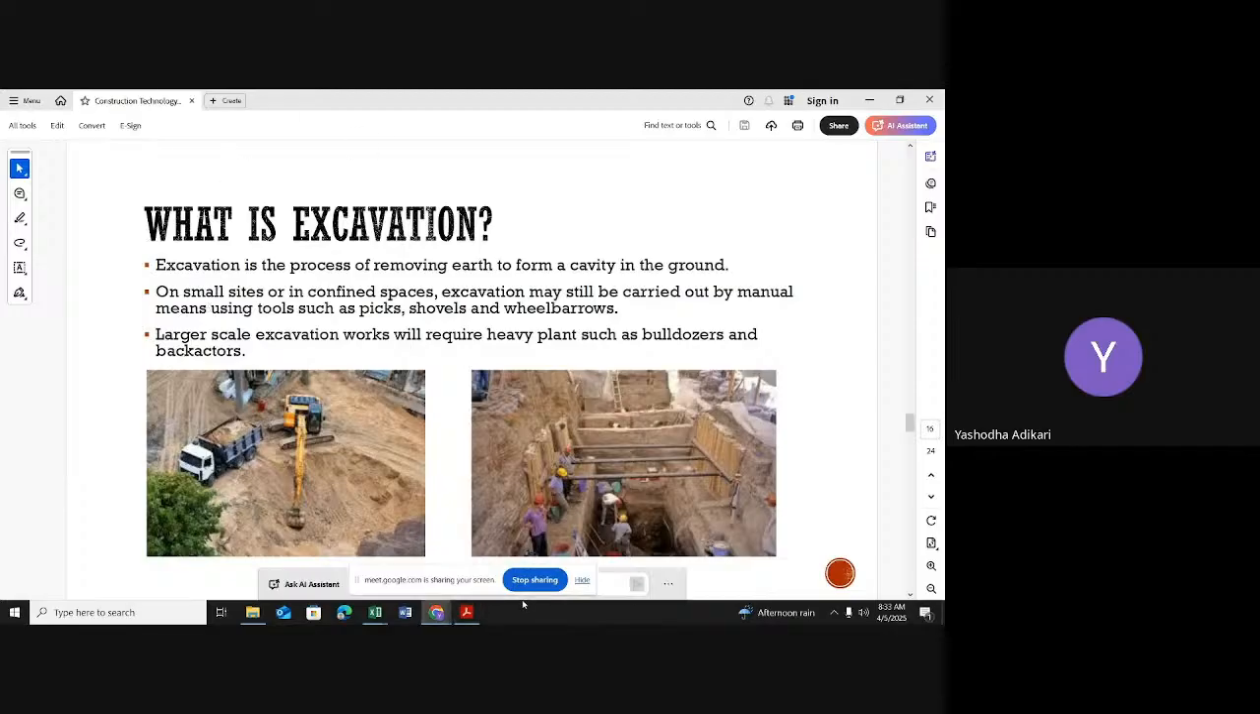But for your knowledge, I'll show you some excavation types. Give me one second, I will share my screen.